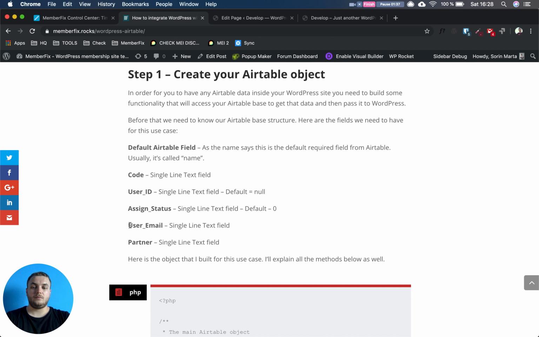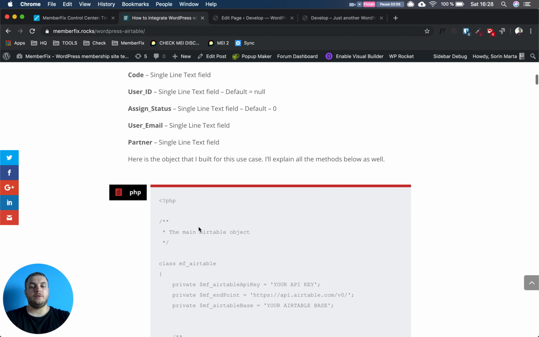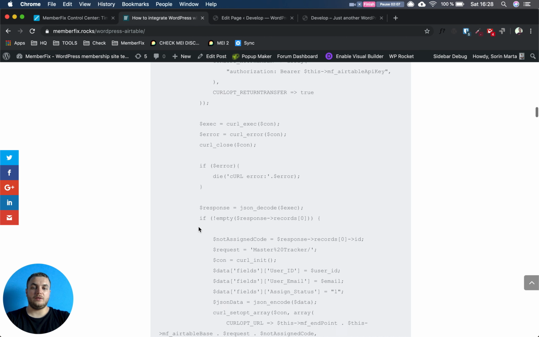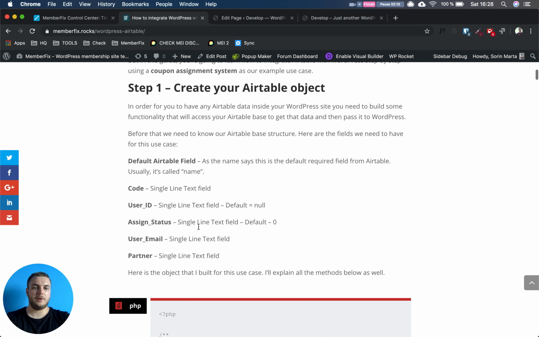Then we have our user email, which again would be a single line text field that will store our user's email. Then we have partner, which will be a single line text field that will store our partner's name. So if we have multiple partners that give us codes, we will have a method to know which codes are for which partners. After that, in the article you have all the code here, so you don't need to rewrite it. You can copy it from here.